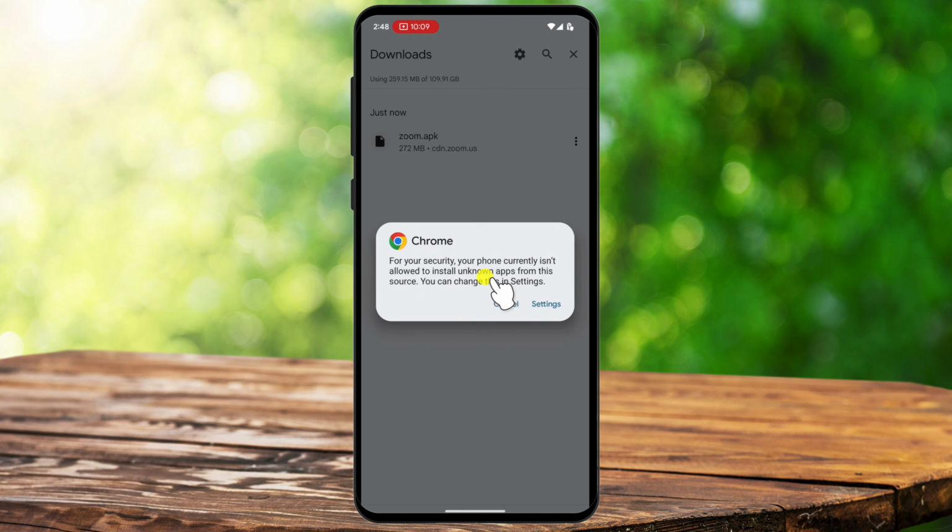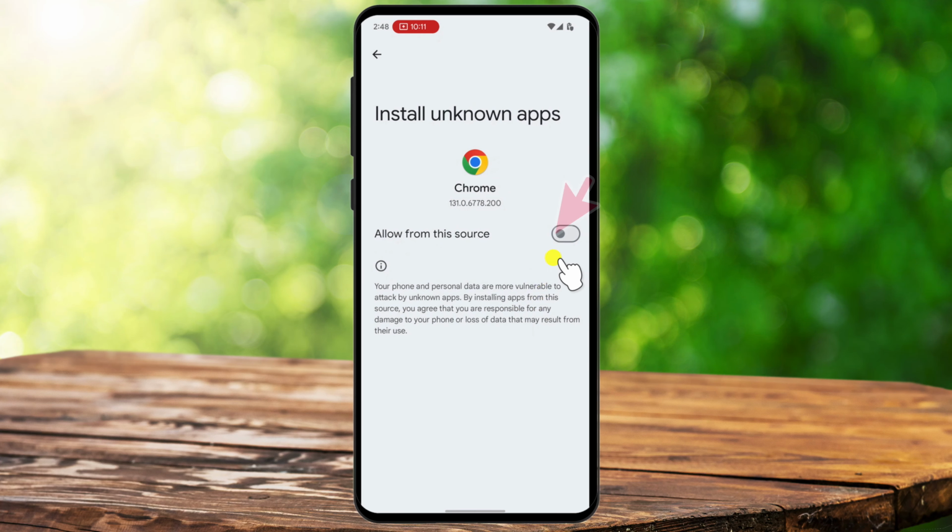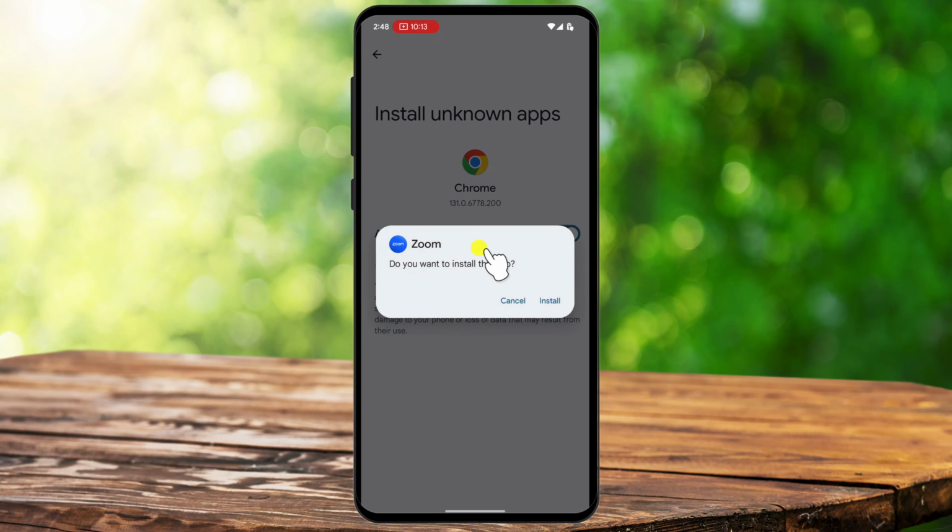You will receive a warning about not being able to install the app. Do not worry. Tap on Settings. Now enable the toggle Allow from this source. When you enable the toggle, the installation process will start. Tap Install. The installation will start, and when it ends, you can tap on Open to open the app. Now open the app.